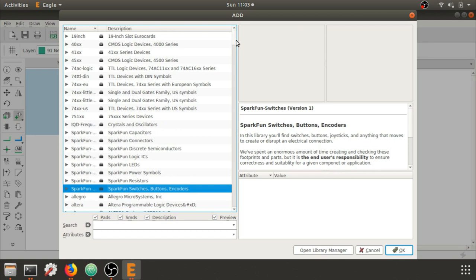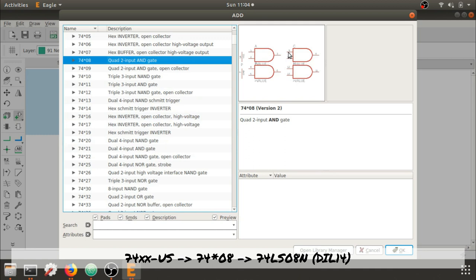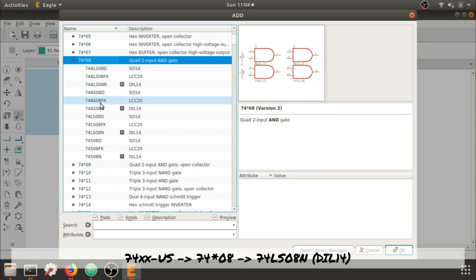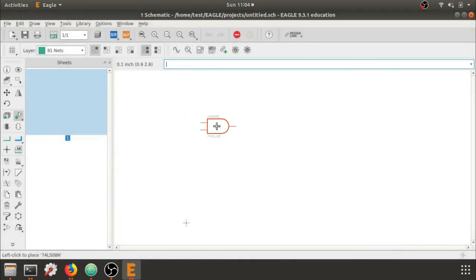So let's make a simple AND gate. We'll use the 74XX US chips. Let's use our 7408. Now we have a schematic drawing, and if we go down, we can look at some of the packages. We've used dual inline packages, so choose the one that you've used. A lot of us use the LS08N, and we can see the 3D model. We can also see the PCB layout. I'll hit OK, and now that enables me to drop my part into the schematic.